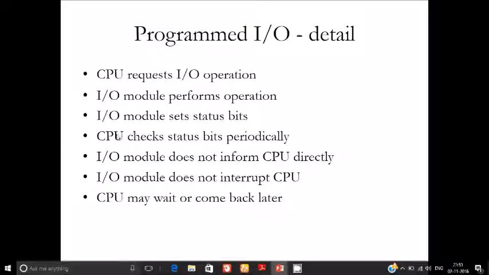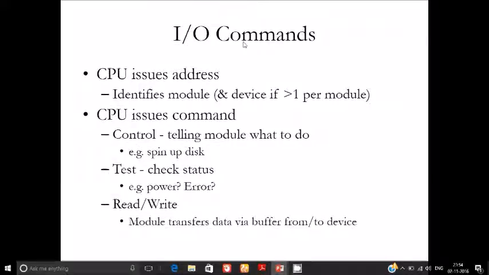After setting some bits, the CPU checks the status of the bits periodically, and the input-output module does not. Here we can learn that if the input-output module doesn't interrupt the CPU, the CPU waits or comes back later. Input-output commands: CPU issues the address here. And you can see in these input-output commands, the CPU gives the address.